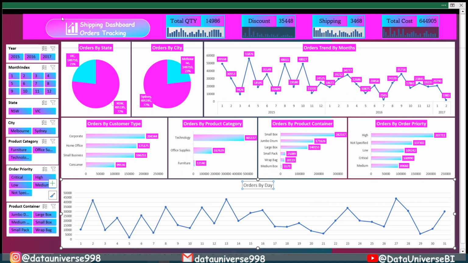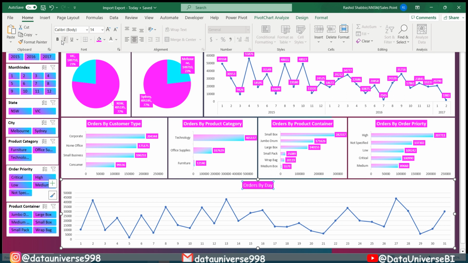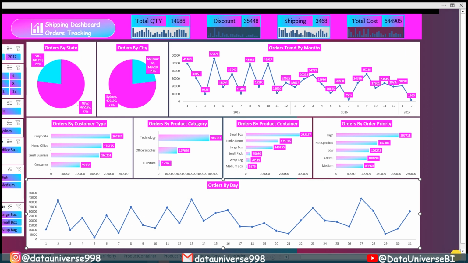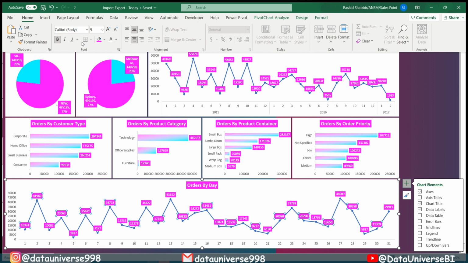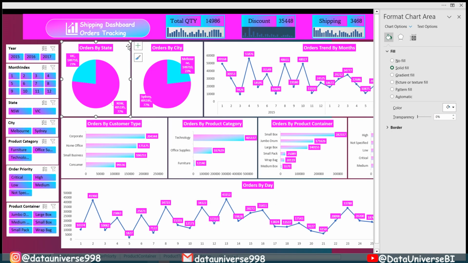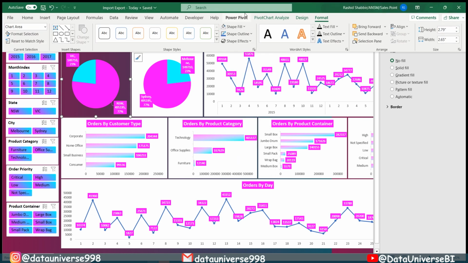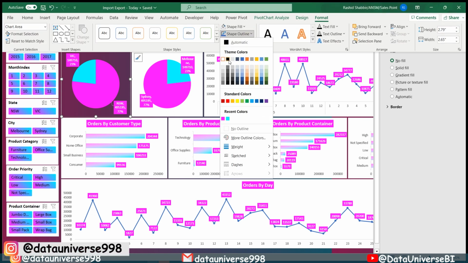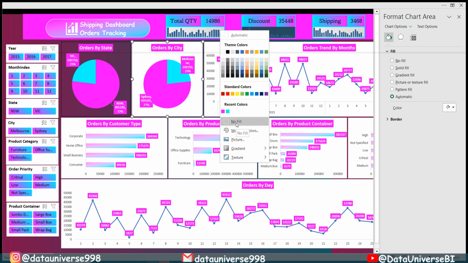Selecting this one, I set my background and font color to white. Make it bold. Applying the same format on data labels as well. Now I'm double clicking on this chart, and I'm going to Format Shape, Fill to none, and outline will be black. Applying this same format on it, selecting this one, and shape fill to no fill.